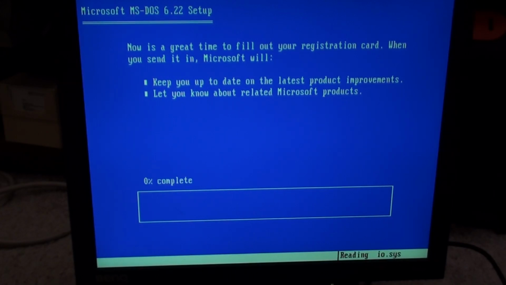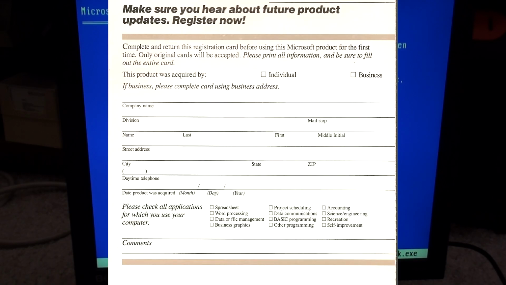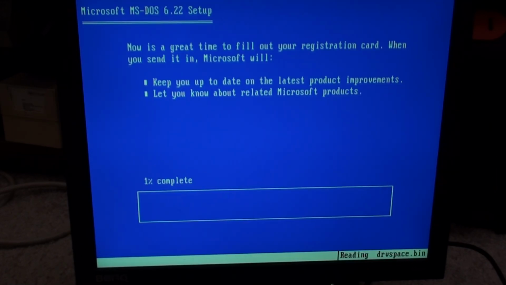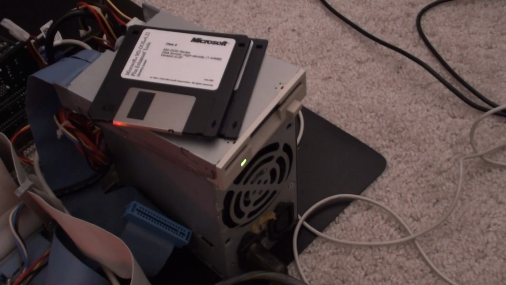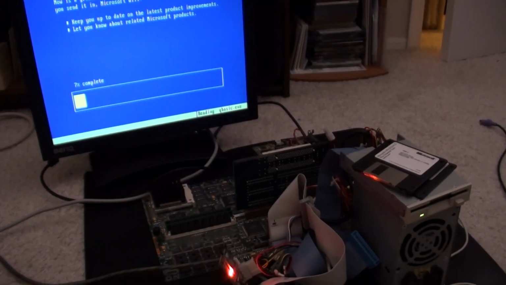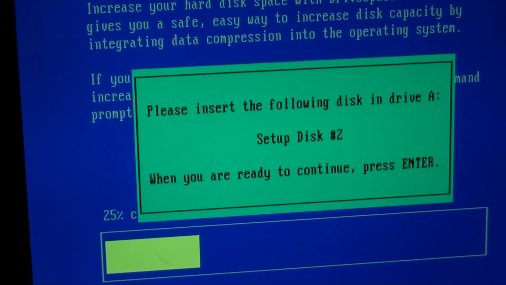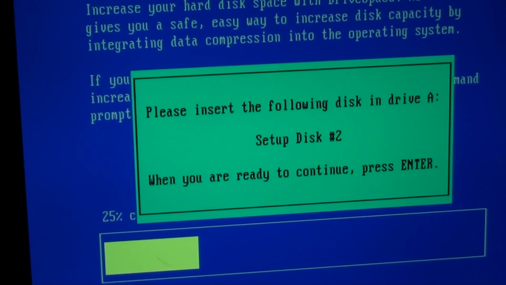Now's a great time to fill out your registration card. I actually do have a registration card picture of the Windows 2 setup. Oh yeah, this is going to also take 500 years because we're installing off of floppy disks. Son of a bitch. So I guess I'll see you guys later today. Oh my god, this actually means I have to babysit it.